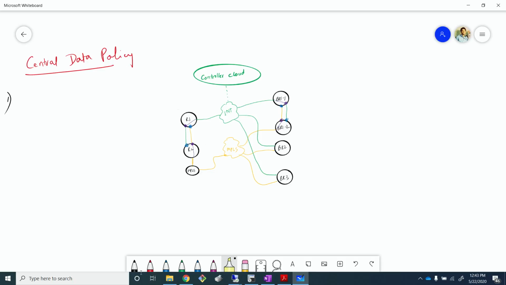So these are my remote sites. What if I don't want direct communication between my remote sites? I want to limit it, right? So let me use a different color, maybe a red. So I basically don't want this, right? I don't want this to happen. I don't want direct communication between the remote sites.